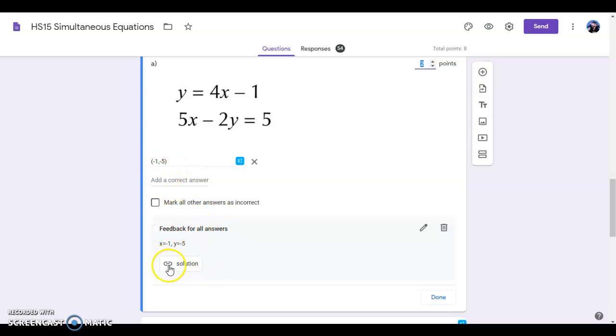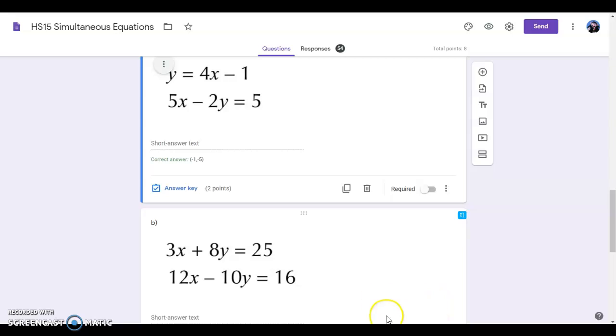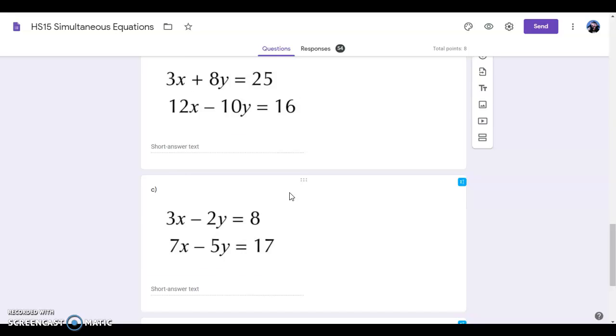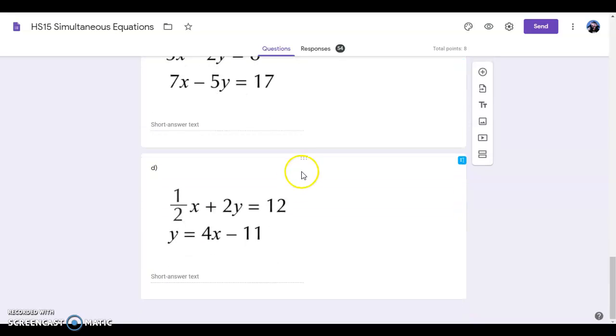I've also added in some feedback, both in terms of text and also a link to a file in Google Drive that has the worked solution. So it's something useful to set yourself up with: the answer key, the marks available, and also feedback, just in terms of formative assessment and all that sort of carry on.